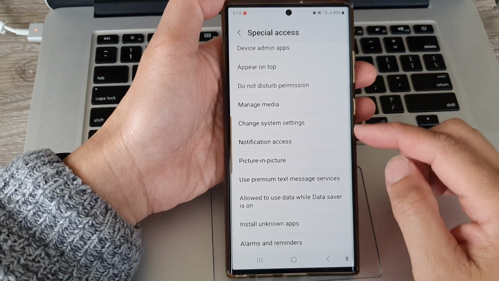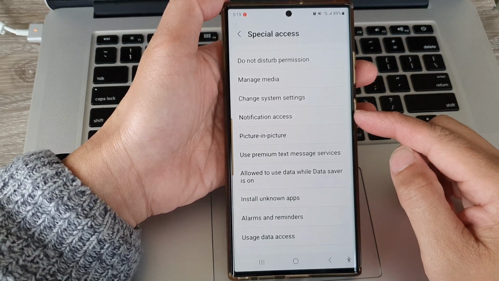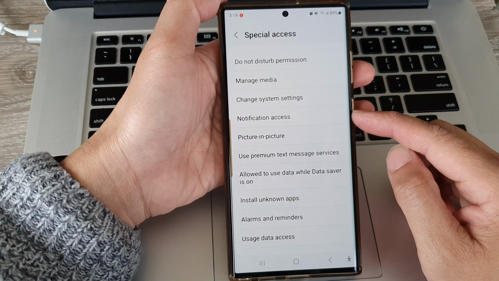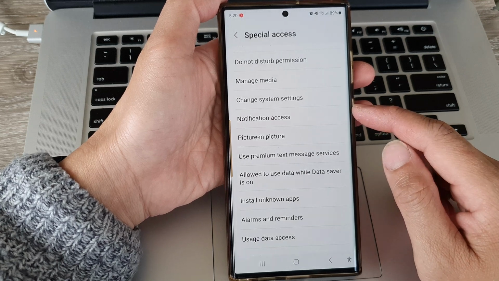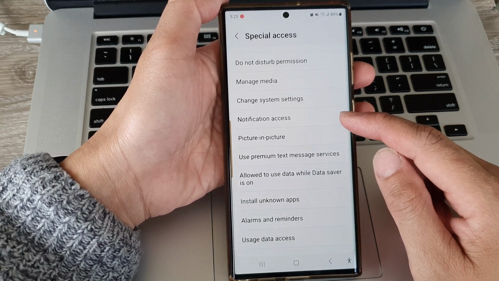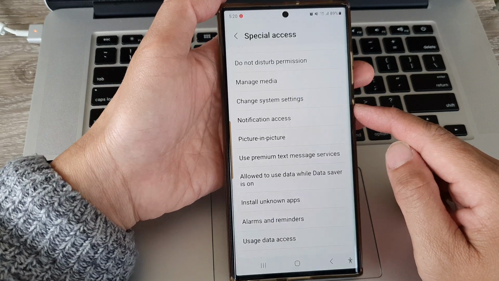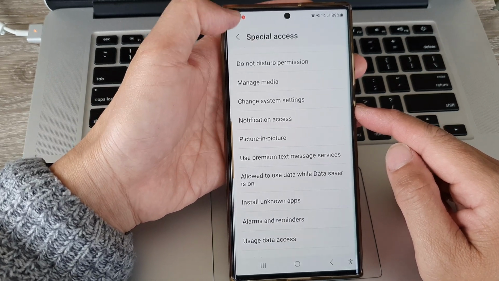Hey guys, in this video, we're going to take a look at how you can allow or don't allow notification access permission on the Samsung Galaxy S23 series.